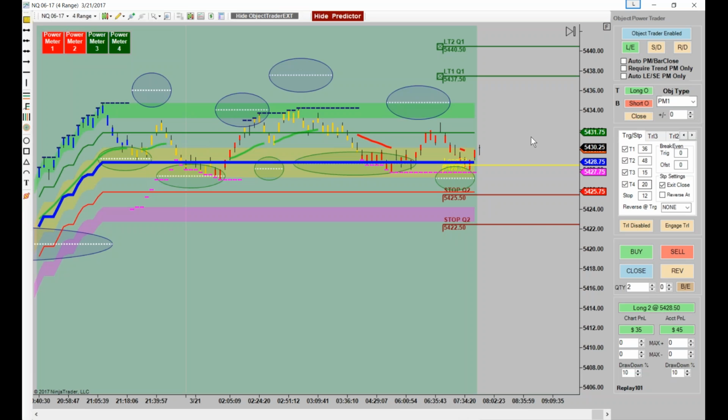Let's see, Lee, Gary, I've noticed that without the auto PM bar close mode checked, we've seen the object trader add to trades. How would that do that, Lee? What was checked? Do you remember?